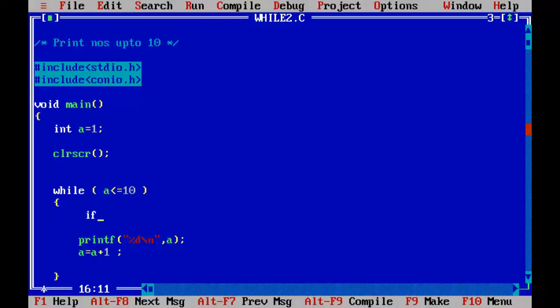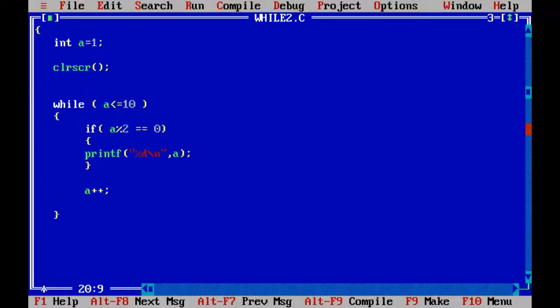So that's it. If a mod 2, which gives you the remainder, is equal to 0, that means the remainder after division is equal to 0, the number is even, right? So let us put all this inside the loop. Okay, and I'll bring the increment operator back. So let us not put this inside the if, otherwise it will be skipped every time.